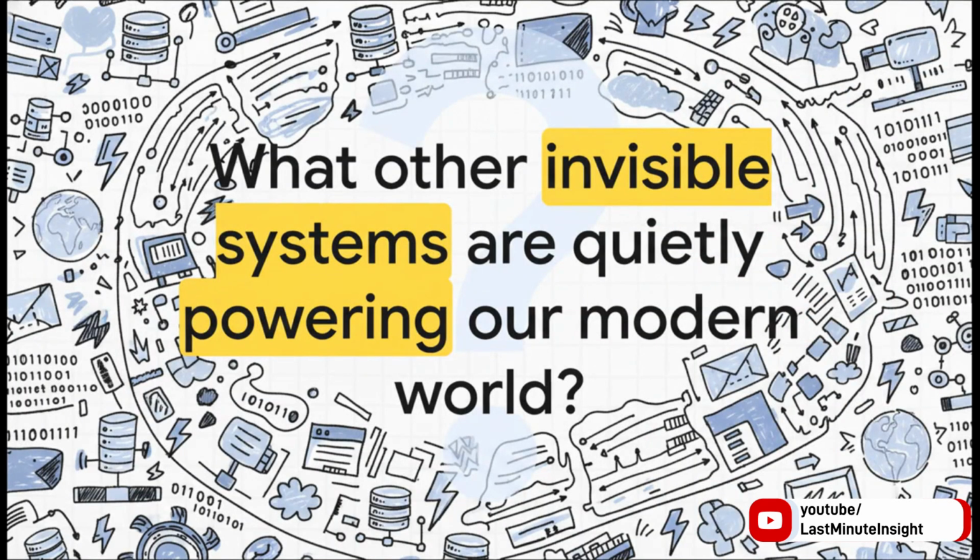Kind of makes you wonder, doesn't it? What other unbelievably complex, invisible systems are working perfectly in the background, quietly powering all the tech we use without a second thought? It's something to chew on.